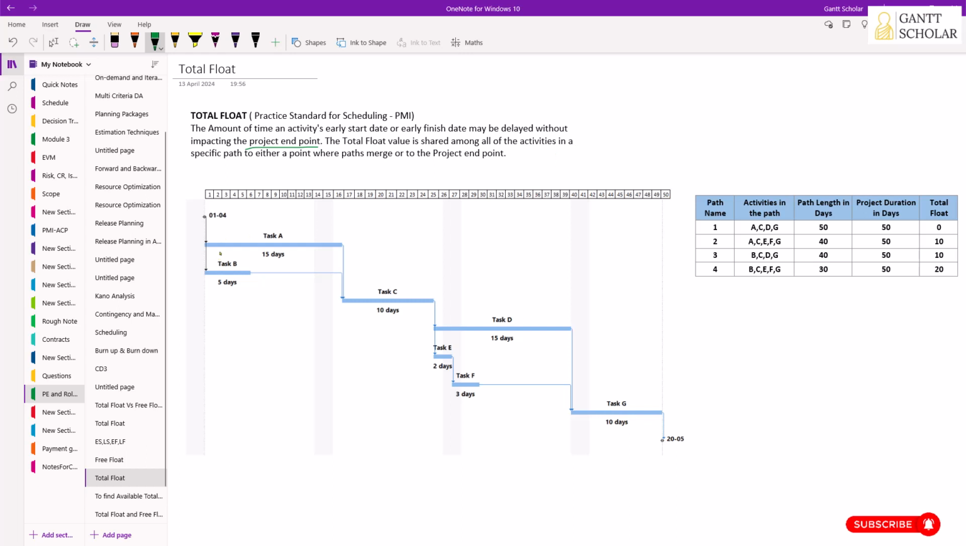For example, in the previous case, task B had 10 days of free float, so you can only delay task B and use that free float. You cannot use it for task C or task E. But total float is not like that. All the activities in a particular path can use the total float available with a particular activity in that path. That's something nice about total float. Now we will first start with identifying the paths in a schedule, and then we will find out the critical path, and we will find out how much total float we have in the non-critical paths.